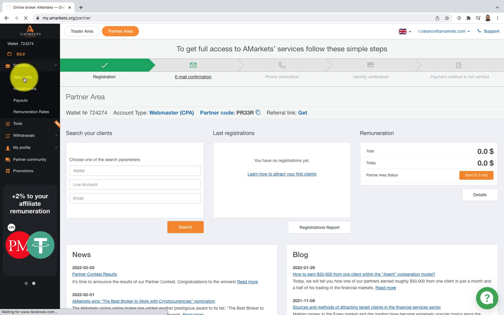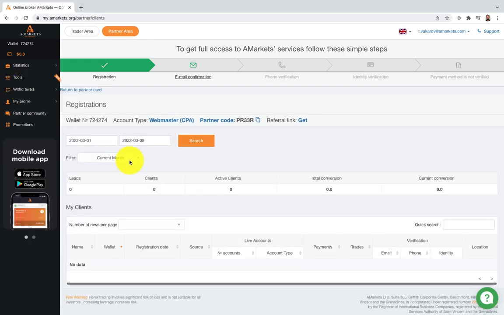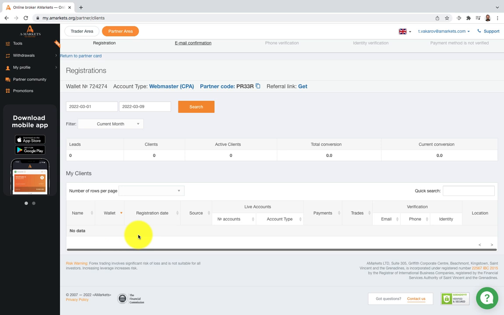You can keep track of all your stats, monitor the number of lead conversions to clients, active clients, total commission generated, and your current conversion, providing vital information on your clientele regarding registration dates, payments and trades, personal verification information, helping you convert your rates more efficiently.